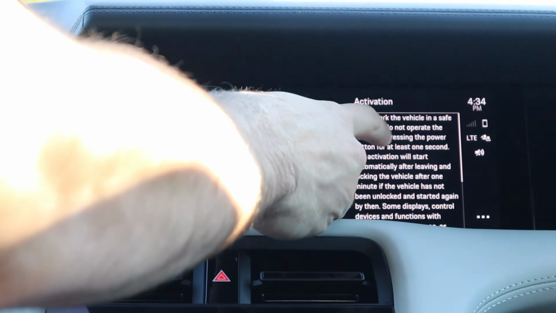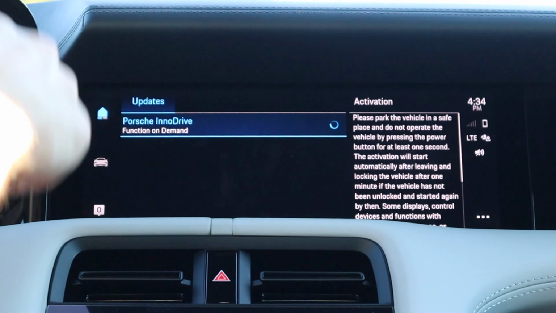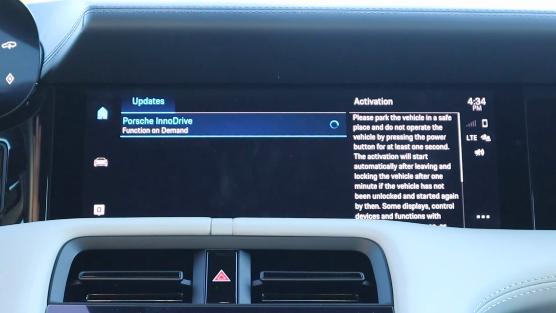So here the instructions say to please park the vehicle. You have to press the home button for at least 1 second. We'll get out of the car, lock it, and it will initiate the download. So it's pretty much saying everything that we just went over. And it says here that it's gonna take approximately 10 minutes to complete this download. So let's go ahead and initiate the download.